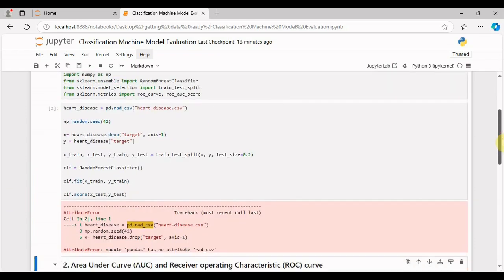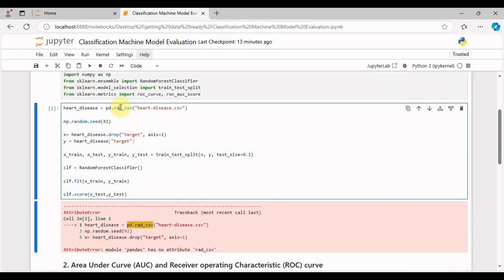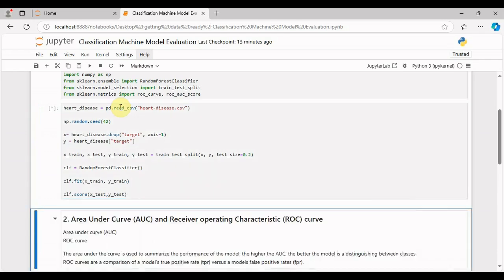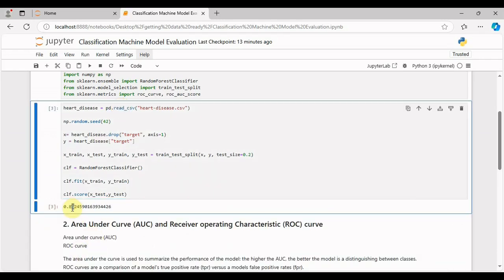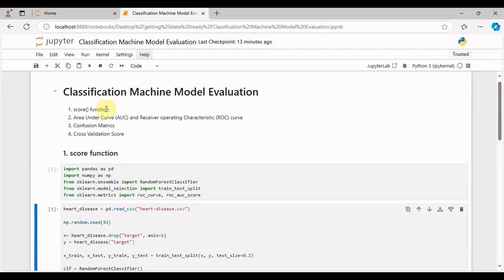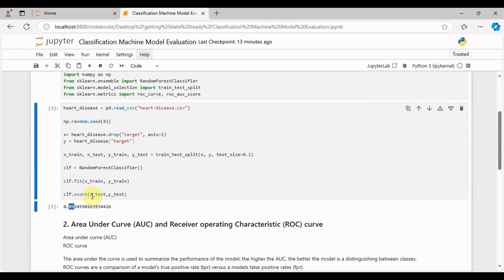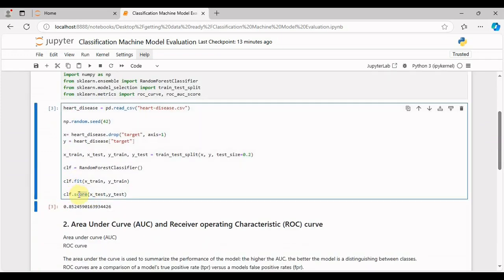And we have an error. It should be read CSV. And you see we got a score of 0.85 or 85%. So this is the first way we do our model evaluation, using the score function from scikit-learn. We've done that before, so it shouldn't be new to you.